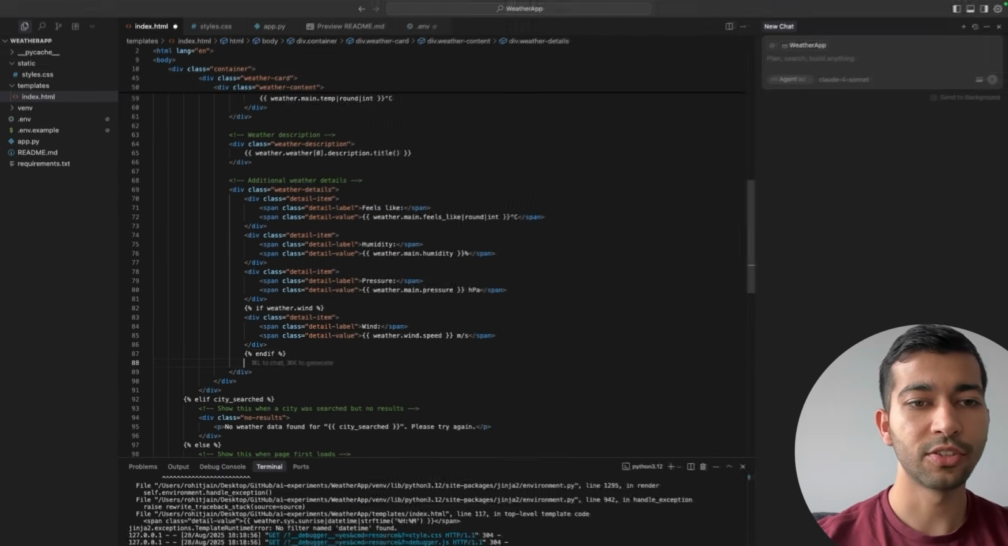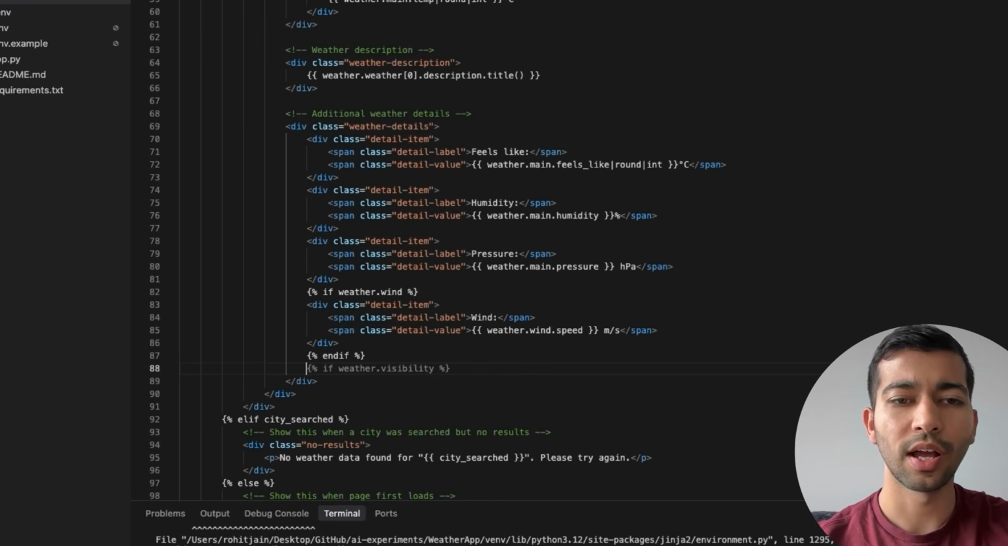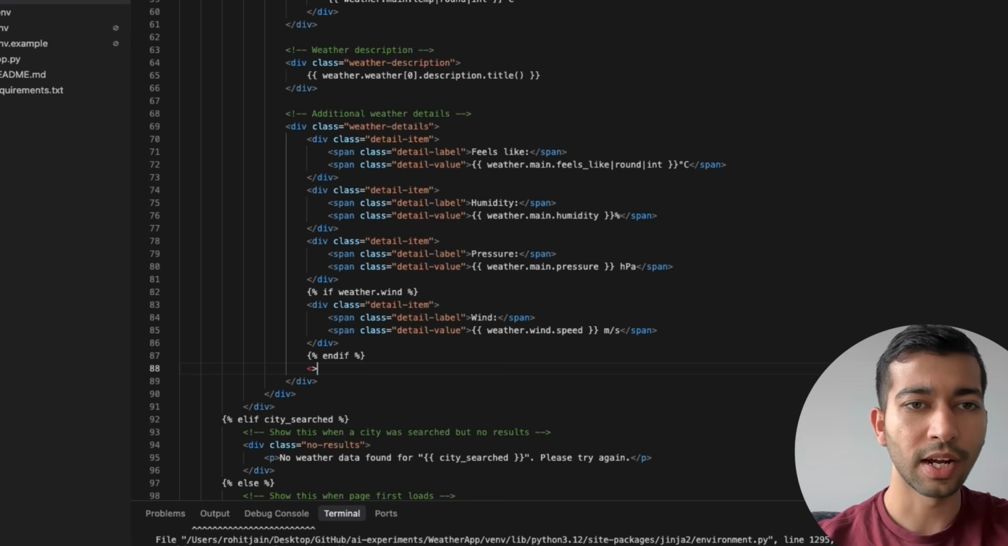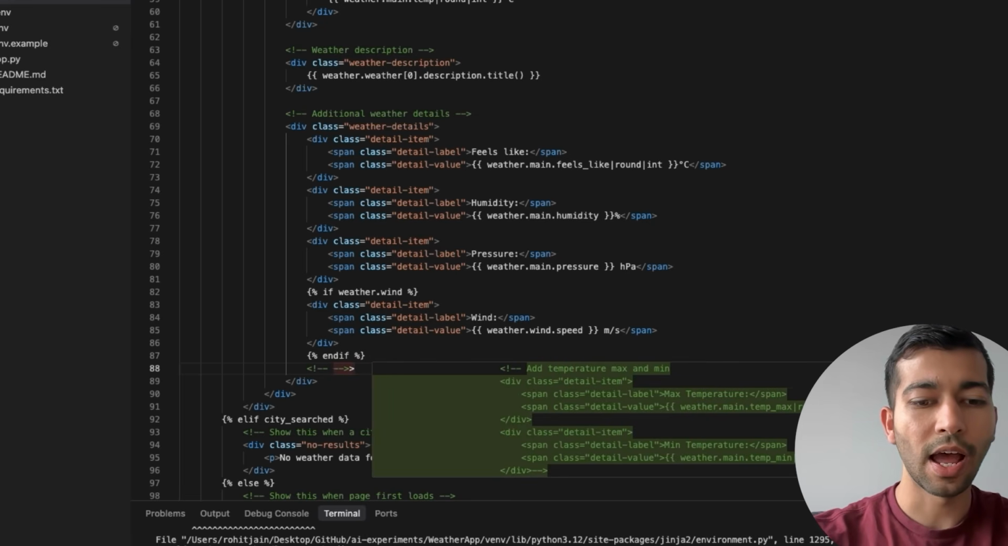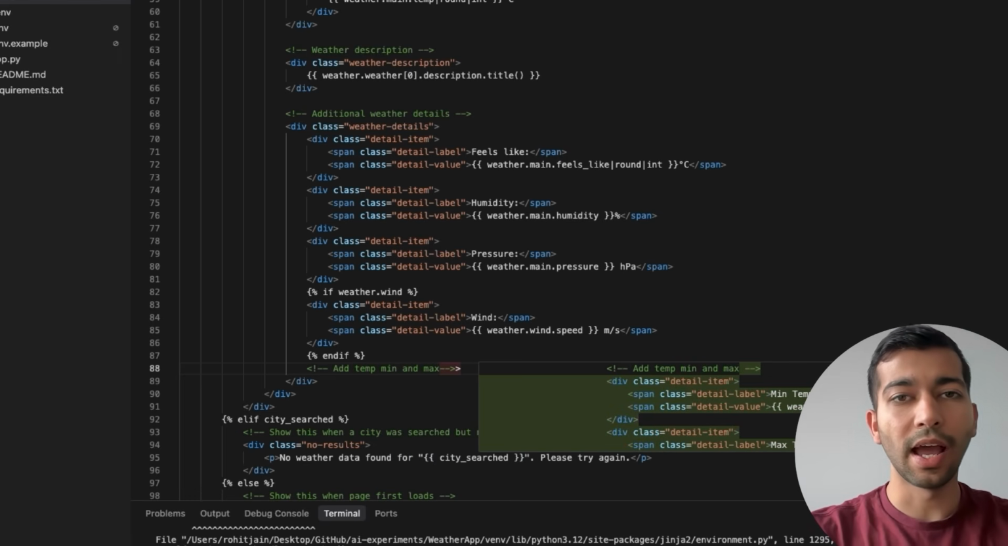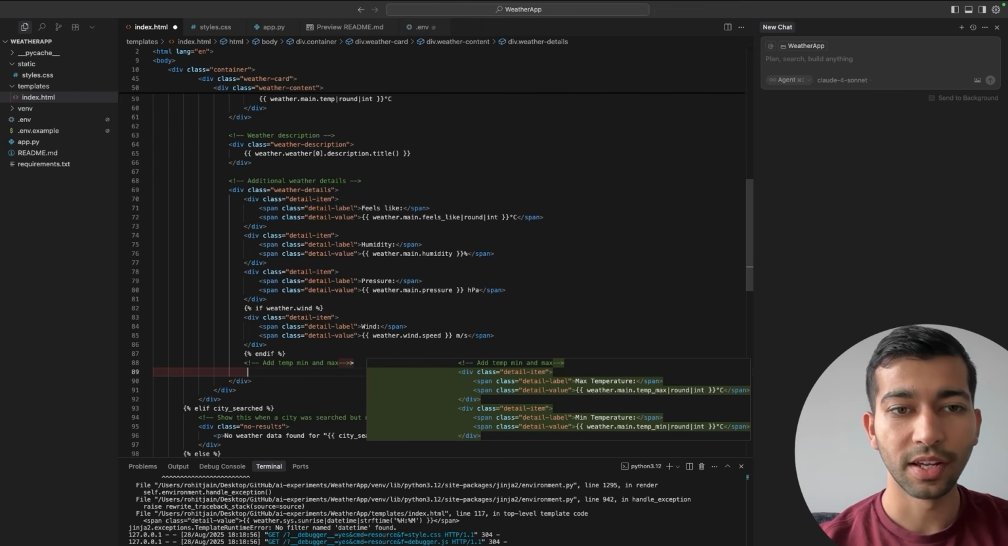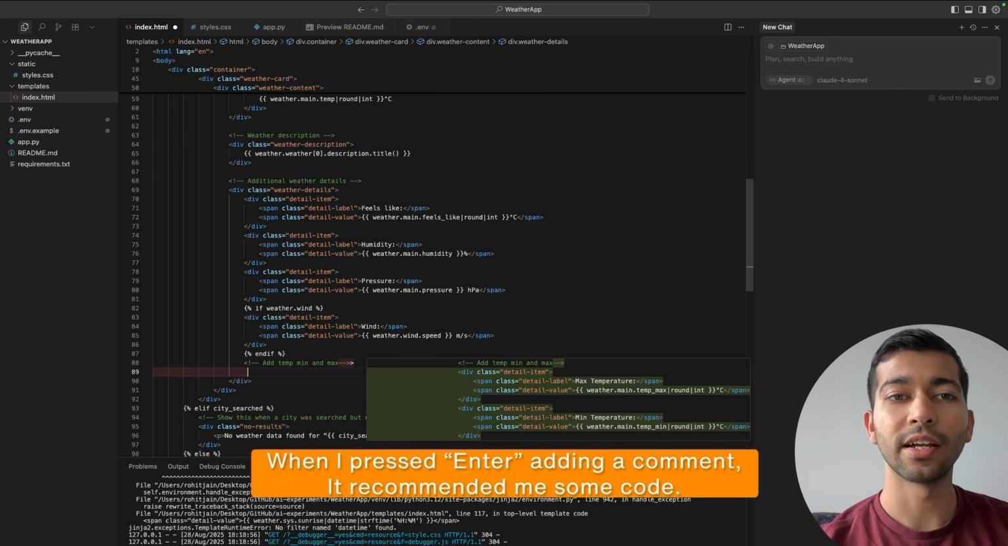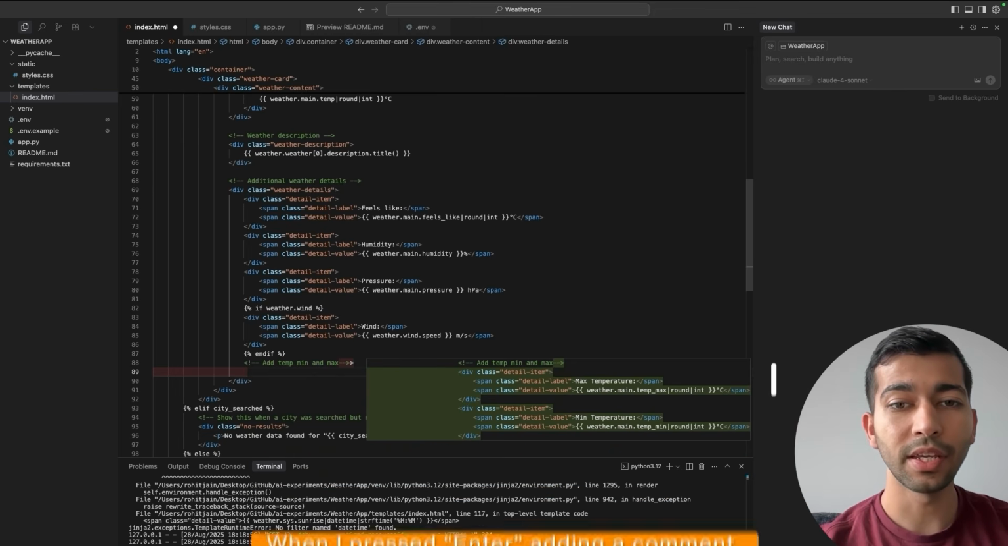After this, I'll just use a comment. Let's say I write the comment, add temp min and max, and I'll press enter. Okay, when I press enter after adding a comment, it recommended me some code.